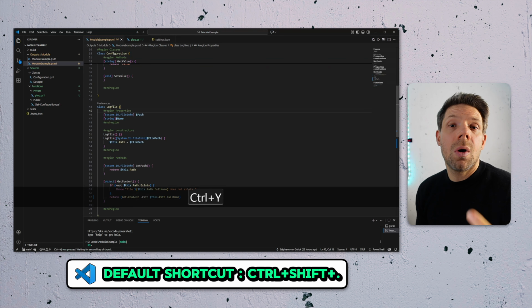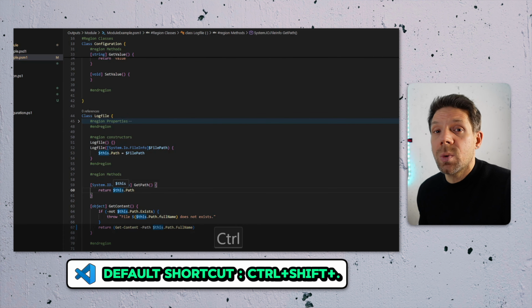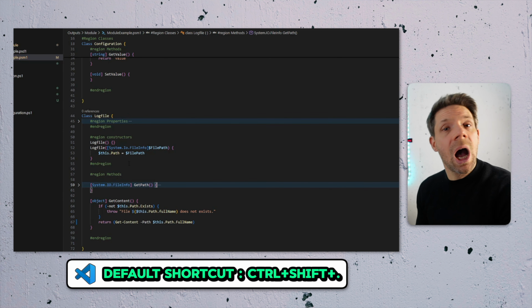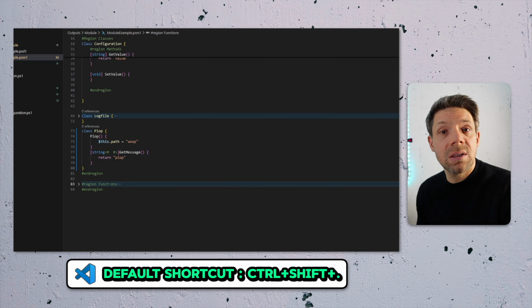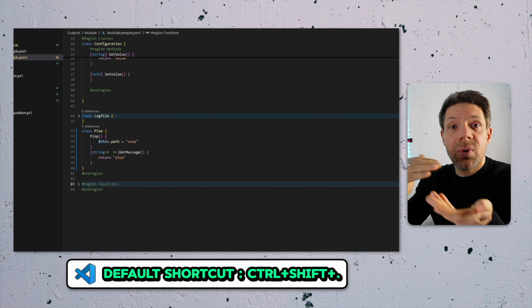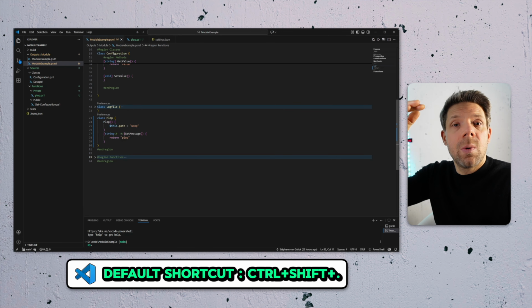There's this third one, the last one, which is Control Y, which is basically my personal favorite one, and it allows you to do the opposite. So if you are in a folded section, activate this shortcut. If the section is folded, it will open it, and in the contrary, if it's open, it will fold it.